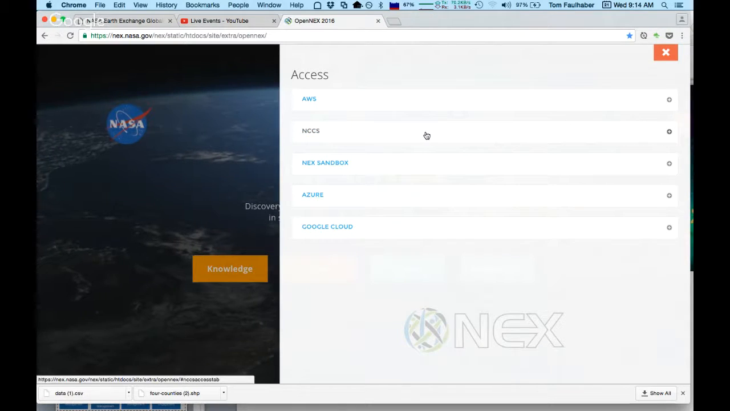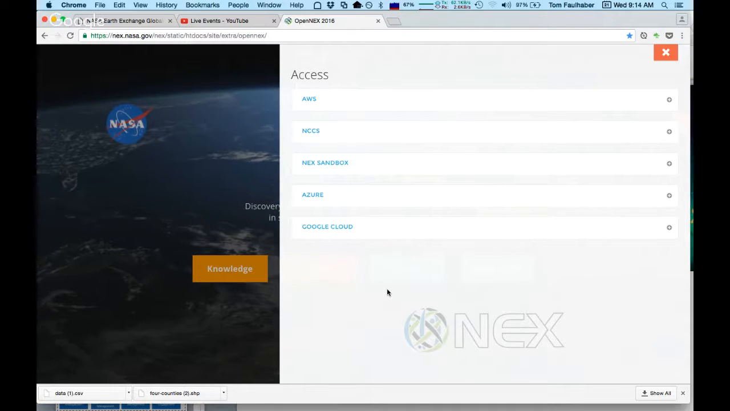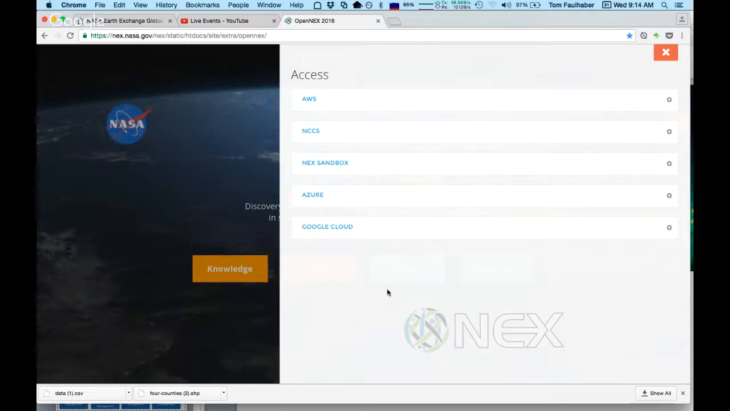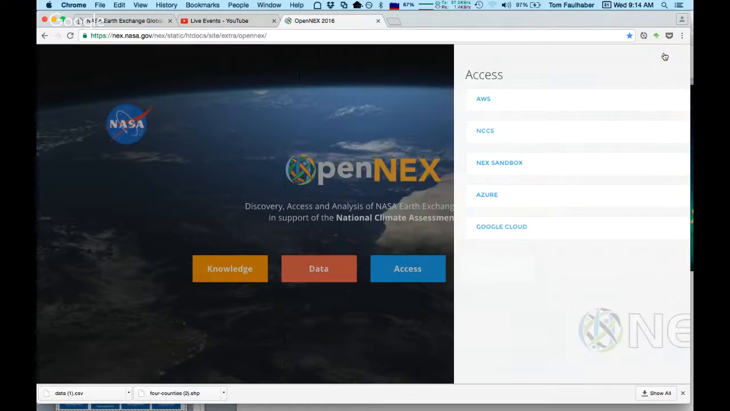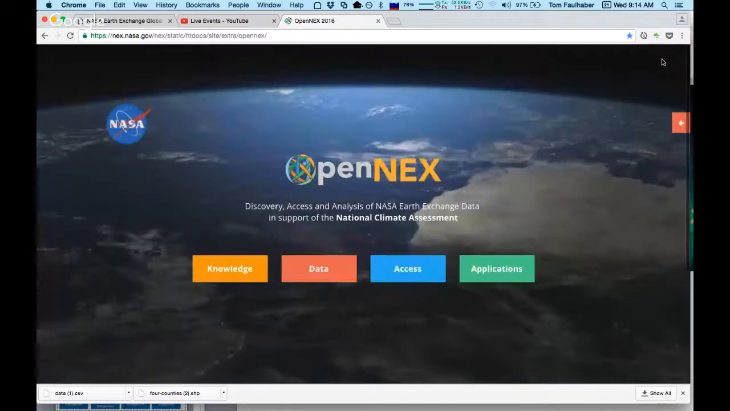NCCS also hosts the datasets. We are slowly migrating a lot of them into the Microsoft Azure cloud. Google Cloud already has the NEX DCP30 data. So all that information and how to access these data sets are provided here in the OpenNEX portal.